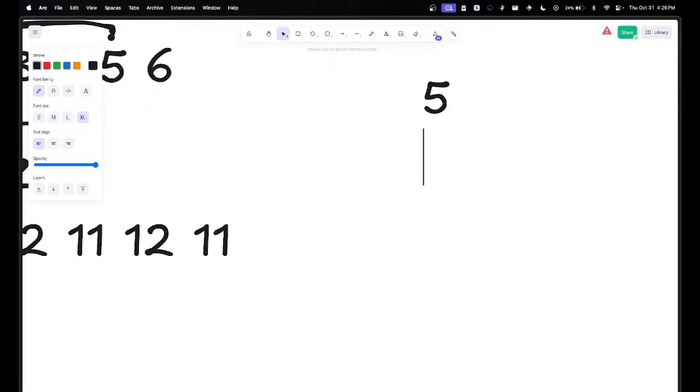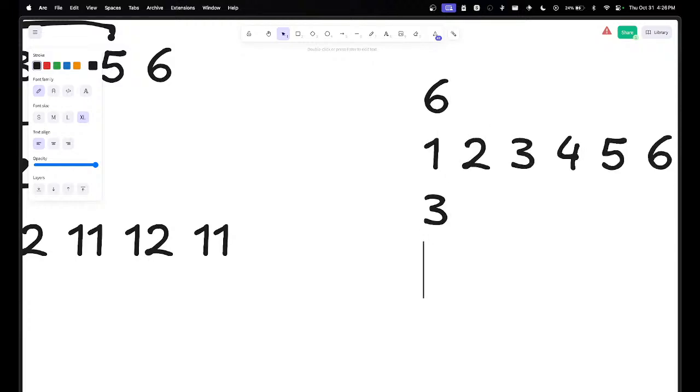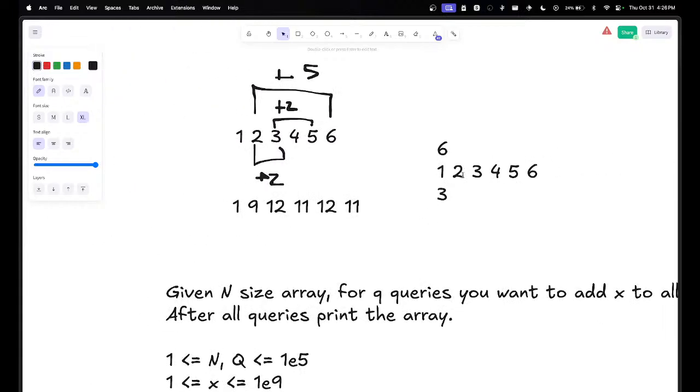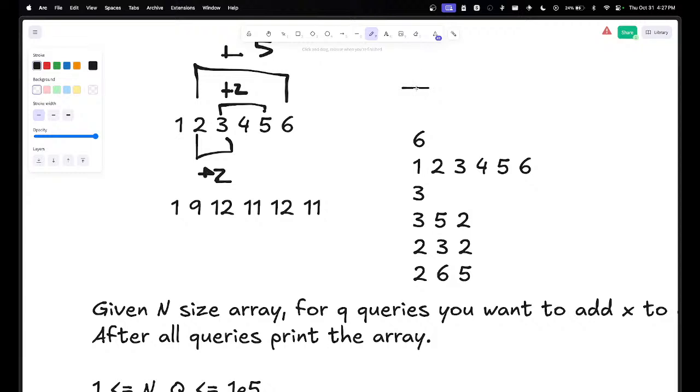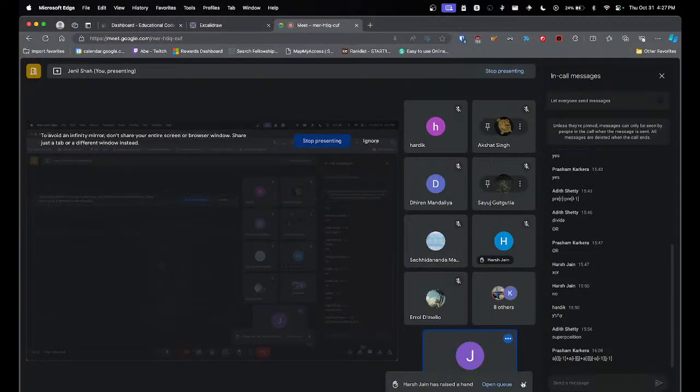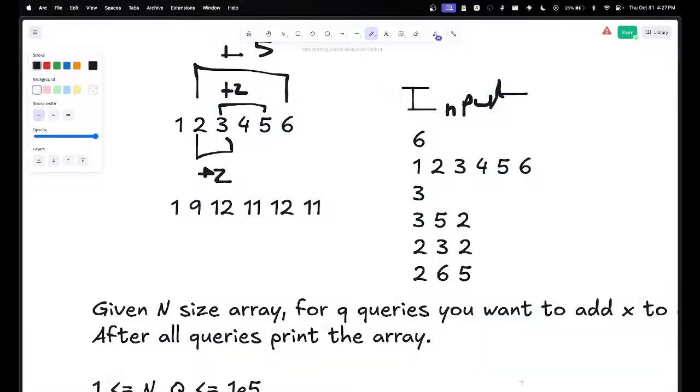Input will be 5, 6, then 1, 2, 3, 4, 6, then 3. The first query is 3 to 5, add 2. The second query is 2 to 3, add 2. And the third query is 2 to 6, add 5. This is the input. Anything you might know, or how would you solve this? Just speak out, raise your hand. What would be my approach?